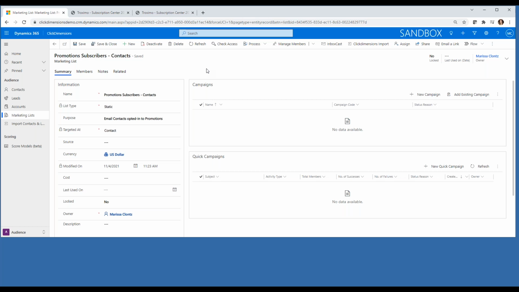Excellent. And a related question, can more than one marketing list be associated to a subscription list? Yes, it can. So as we saw in my demo, I added two marketing lists to our subscription list, and it was one for leads and one for contacts. So you can add more than one marketing list to a subscription list when needed.